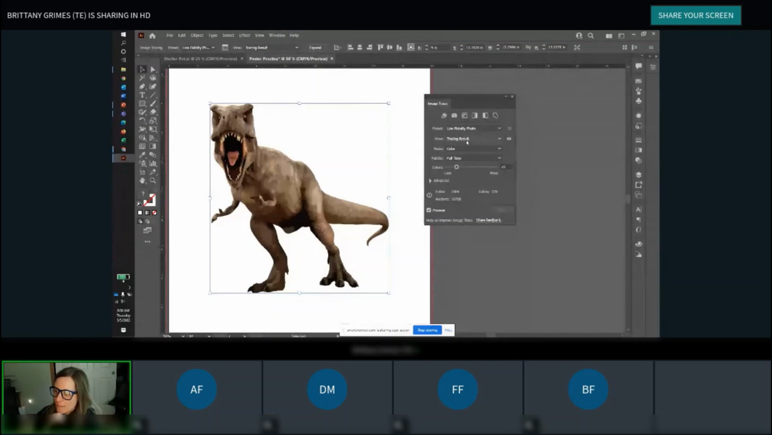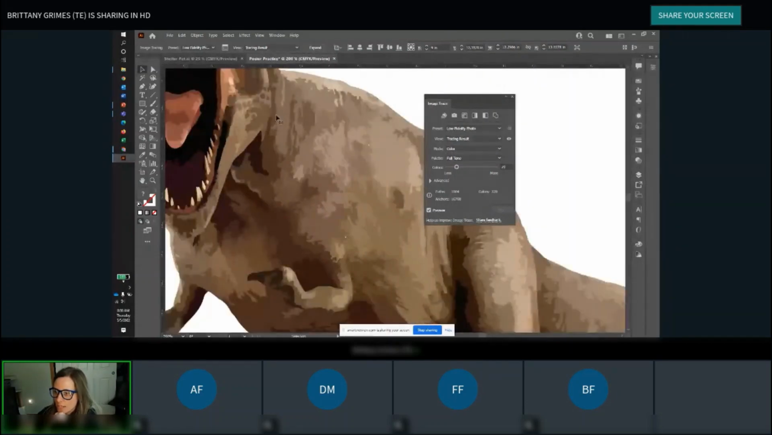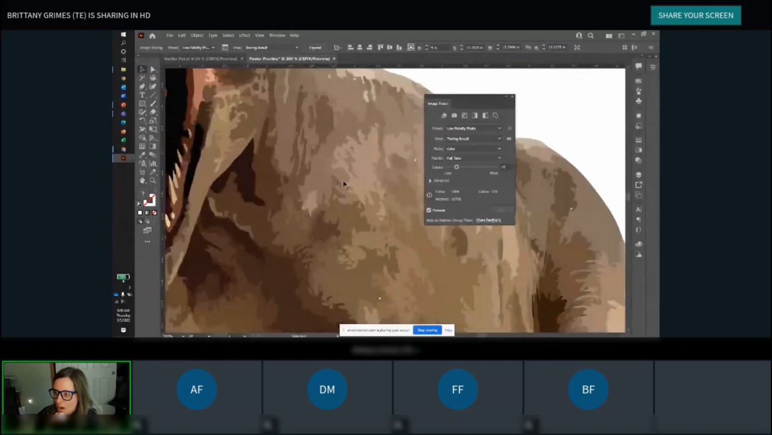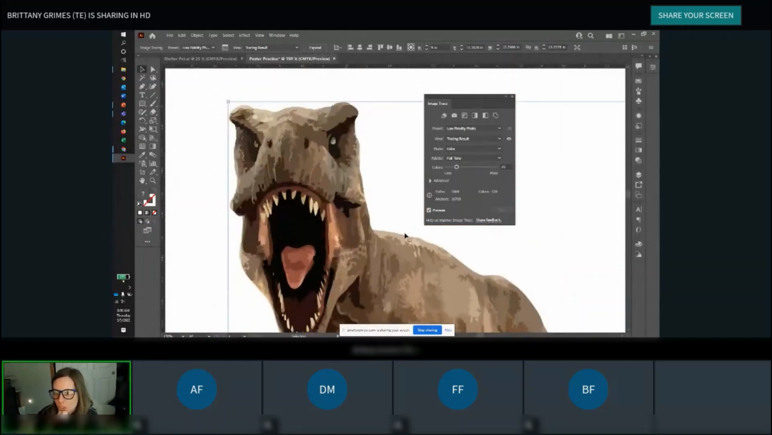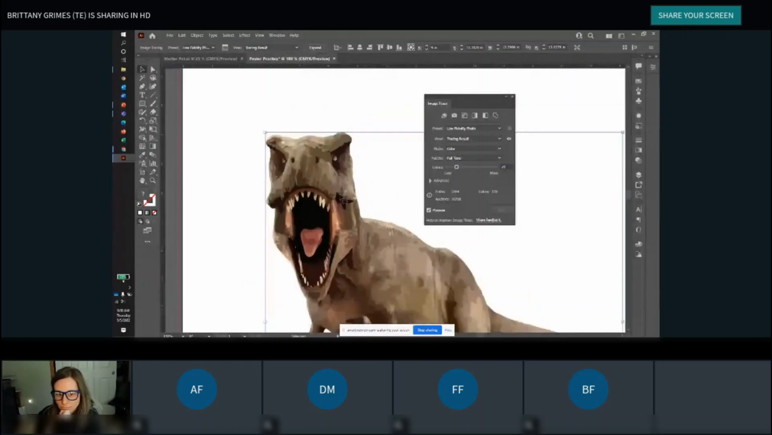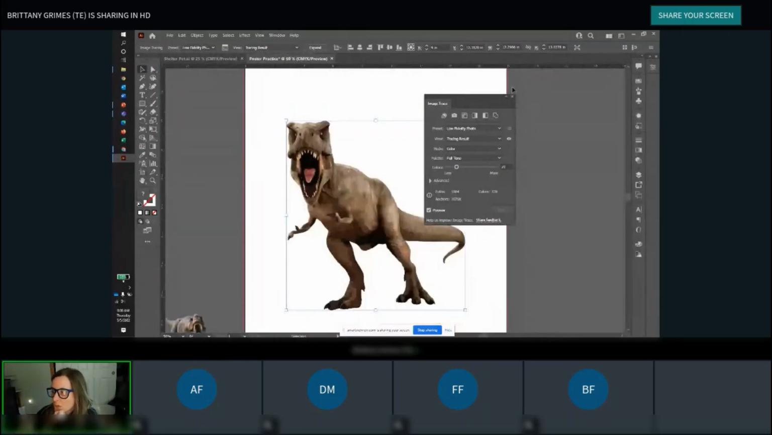Okay. So do y'all see what has happened now? I've chosen low fidelity photo. It's in color mode. And when I zoom in, you can see now all those pixels are vectors, right? So it's almost like a painted or cartoon look. And it's a vector now. So this is super important, and this is something people usually forget. Once you have the result that you want from the image trace, you have to hit expand to make it stick.